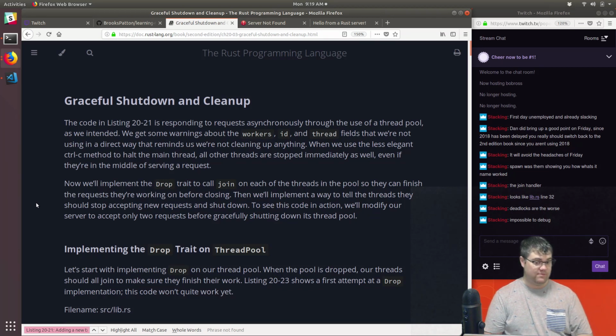Now we'll implement the Drop trait to call join on each of the threads in the pool so they can finish the requests they're working on before closing. Then we'll implement a way to tell the threads they should stop accepting new requests and shut down. To see this code in action, we'll modify our server to accept only 2 requests before gracefully shutting down its thread pool.